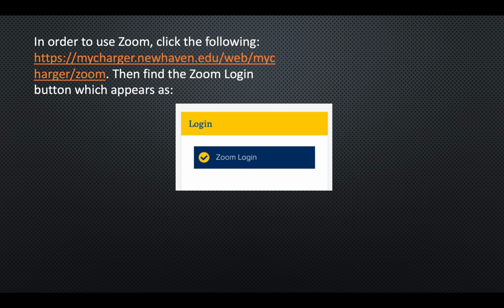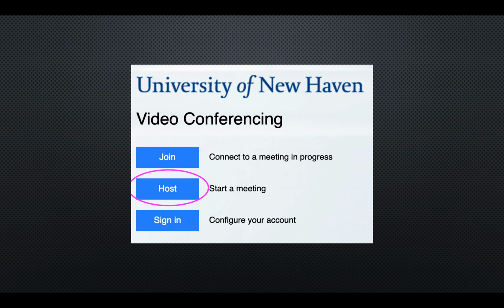In order to use Zoom, first go into mycharger.newhaven.edu/web/mycharger/Zoom. Then find the Zoom login button, which appears as follows. Once you click that link, you'll be given an option to either join, host, or sign in. For ease, you want to host your first meeting. When you have more time, you can sign in and configure your account.